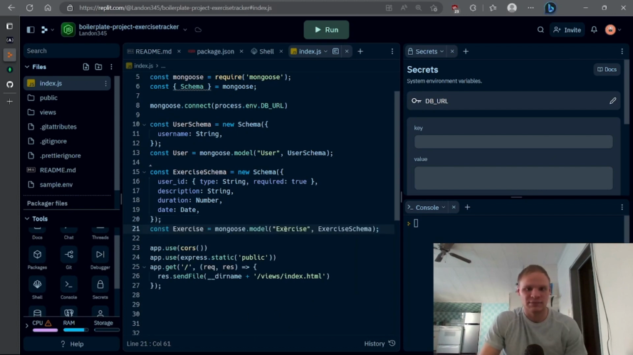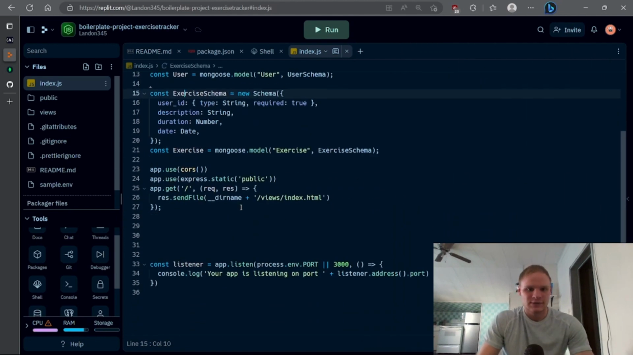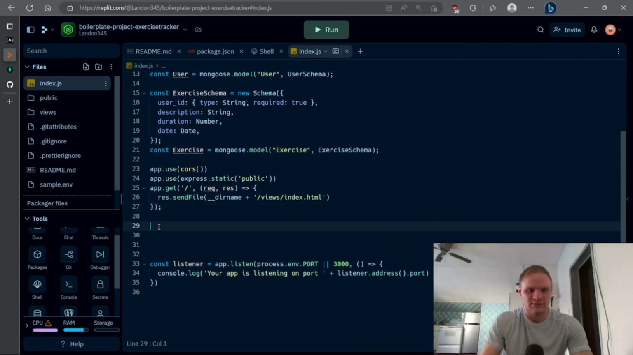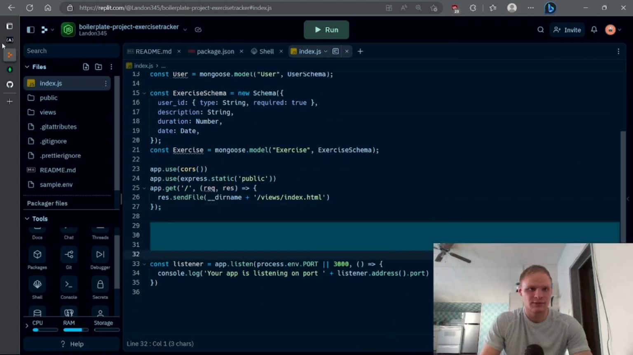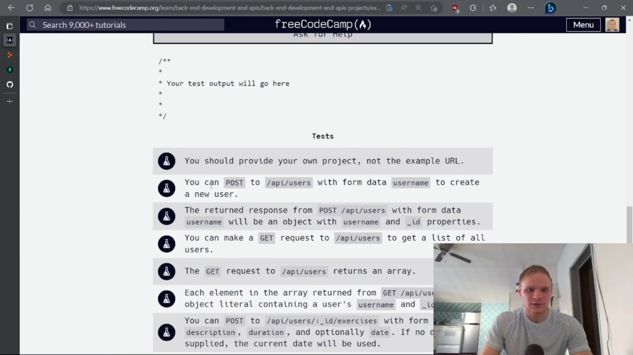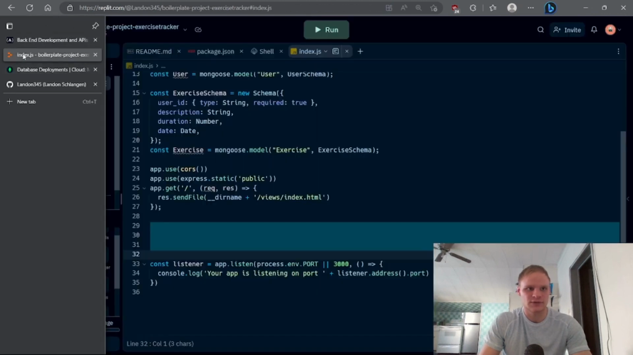And we do mongoose.model exercise and pass in that exercise schema to create the model. All right, so now we can use these and actually post some stuff to them and save some data. They don't give us any hints here. If we look at what we have to do, we have to go to post /api/users. So that's going to be our first route.